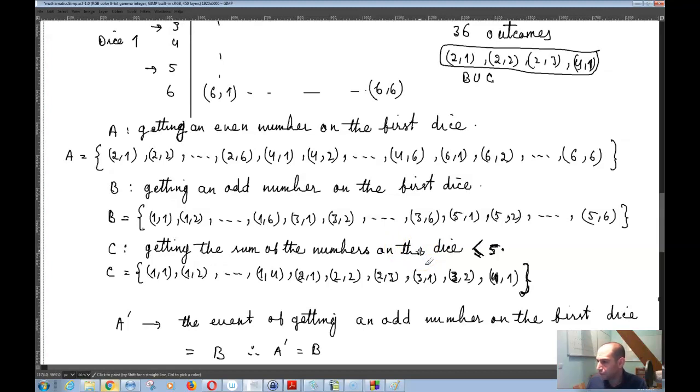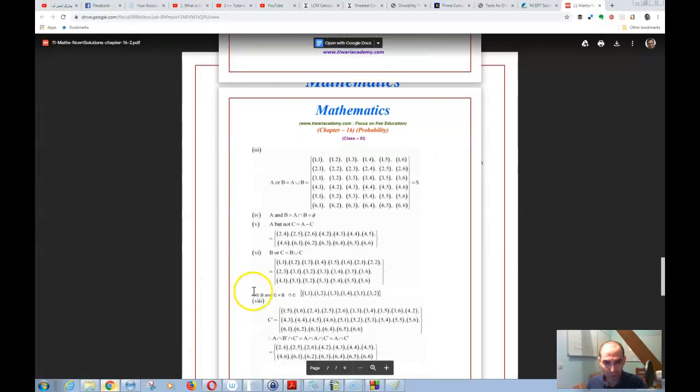And then the last part of this question, and let me take a look at the solution here. That was part 7 of this question.